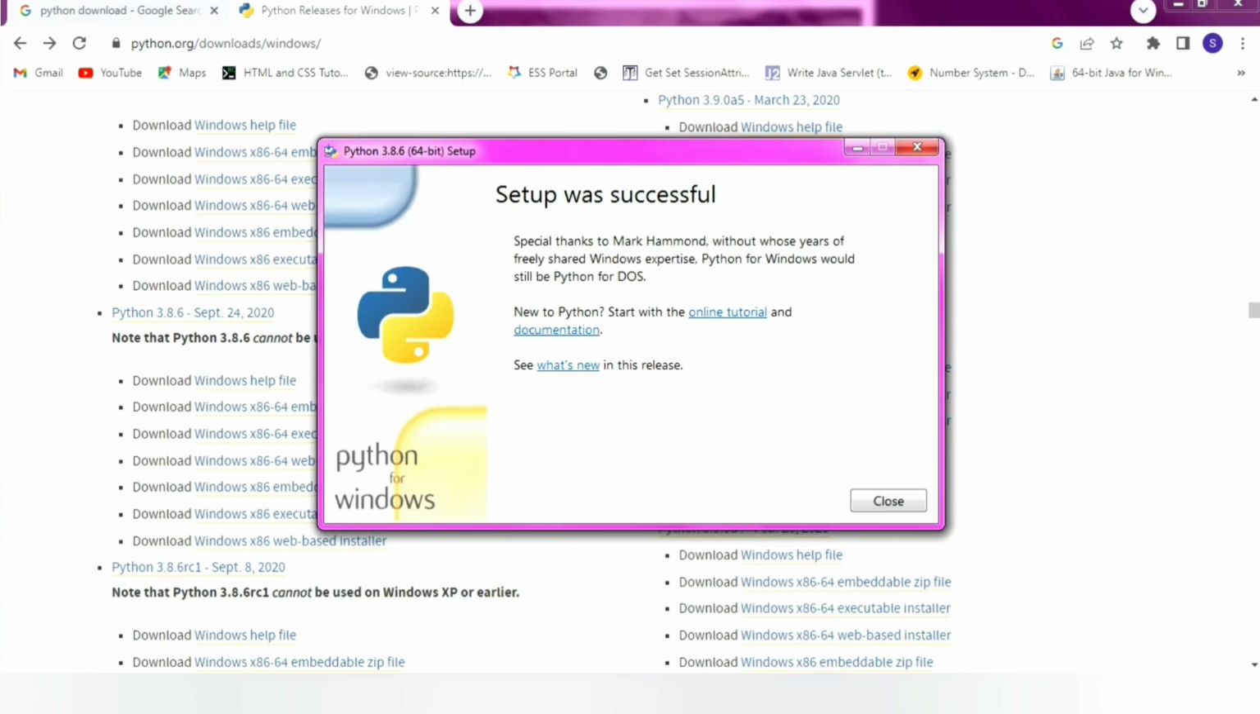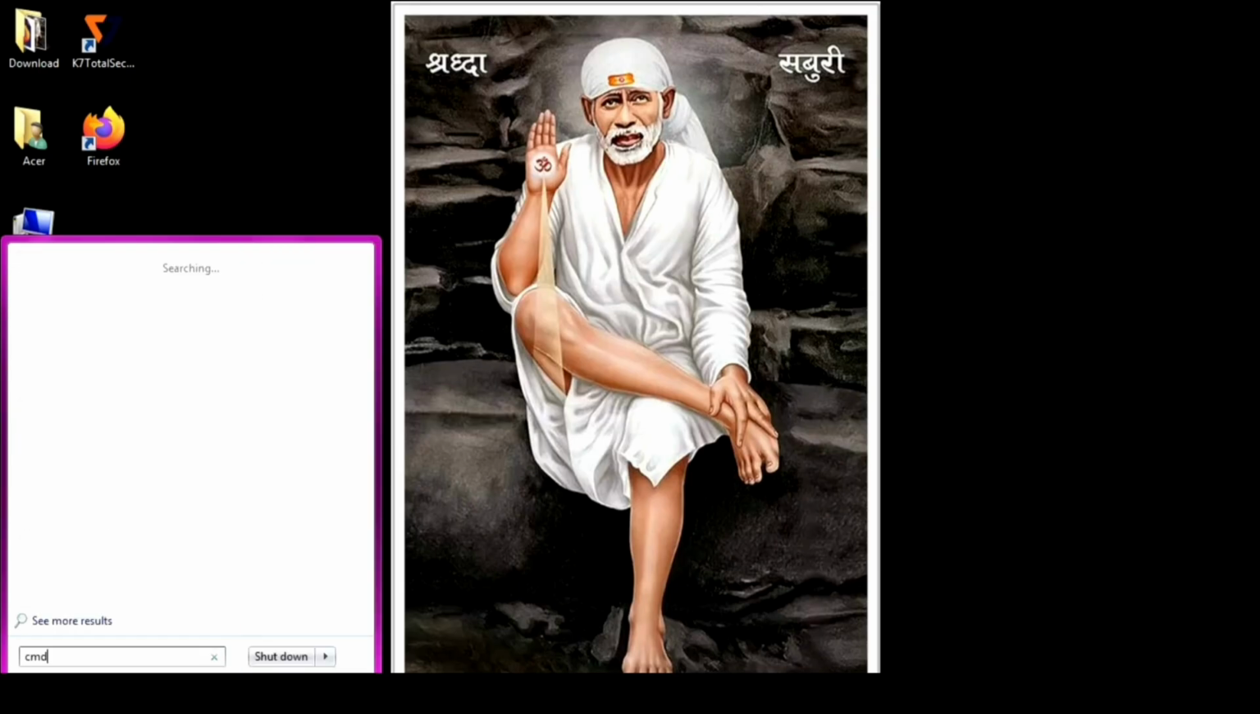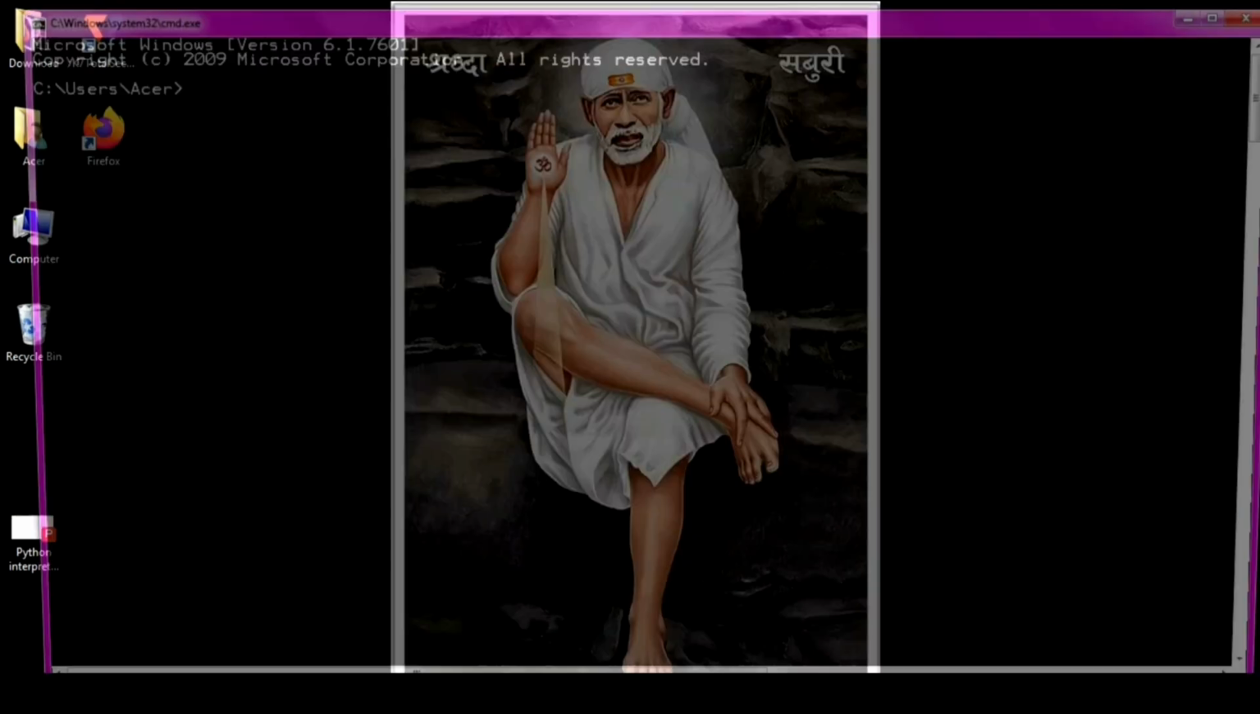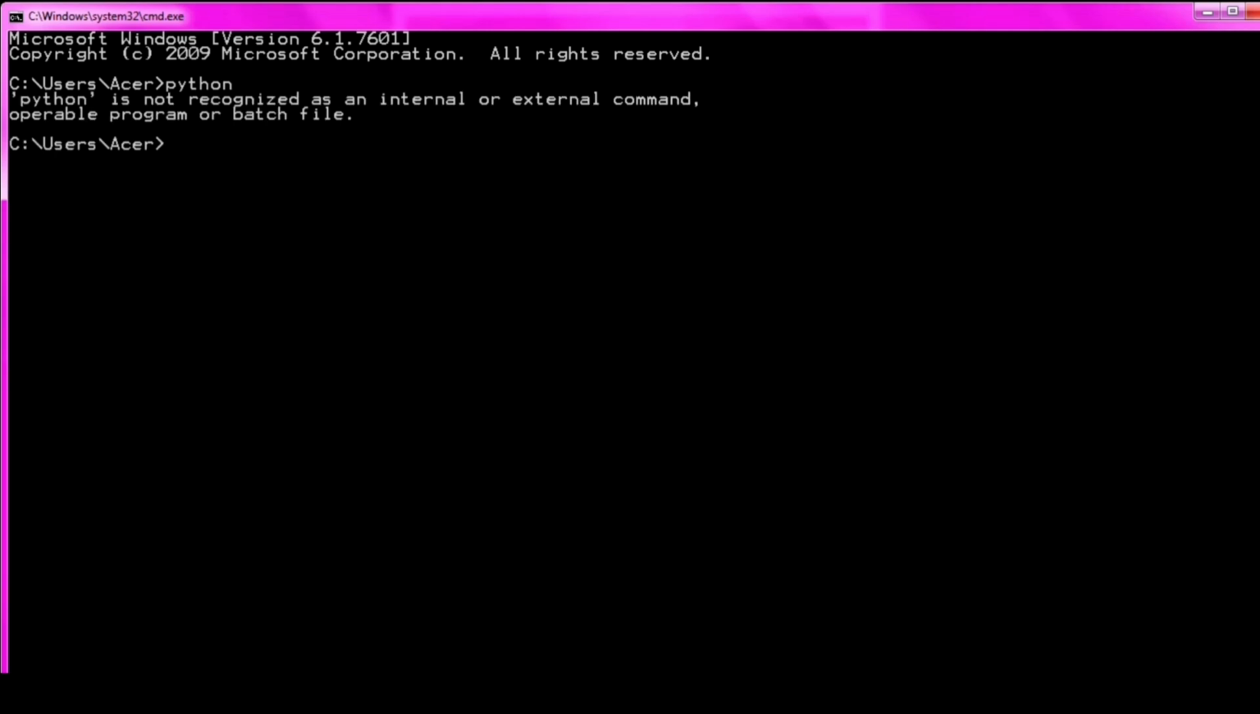Now let's see how to run Python in the command prompt. To open the command prompt, type cmd and hit enter. Now type python to enter the Python interpreter. I'm getting this error in the command prompt, which means the system is unable to find the Python executable in its current set of directories. Make sure the directory where Python is installed is included in the system's path environment variable.